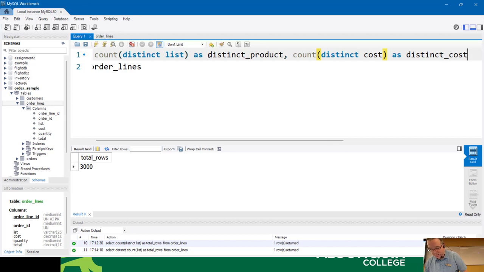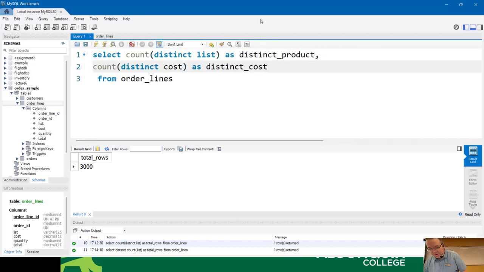And run. Slap that down here so it's easy to read and go. You'll notice that even though there's 124 products, there's actually 2,553 different prices because the products are not always sold for the same price.